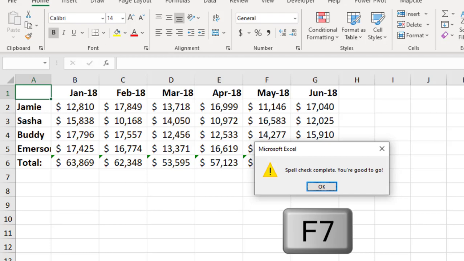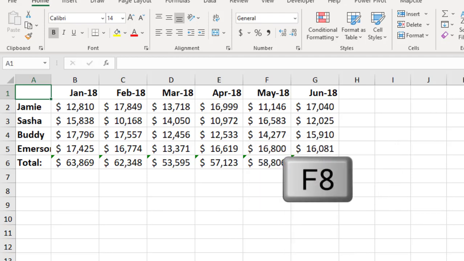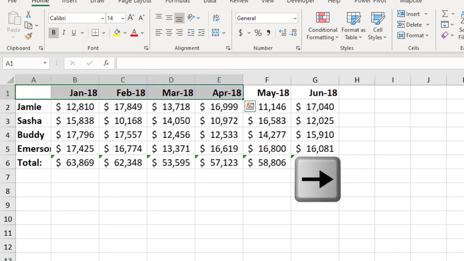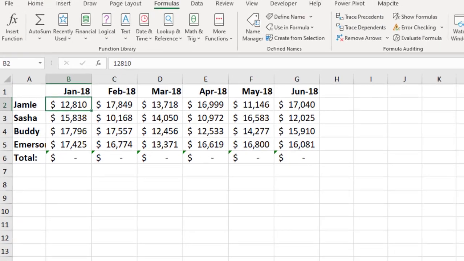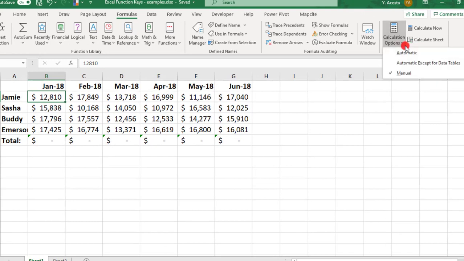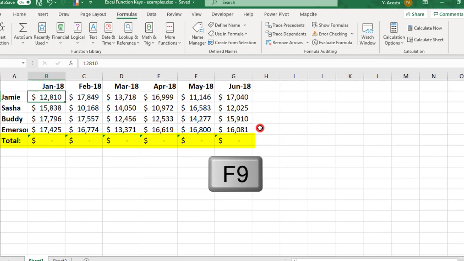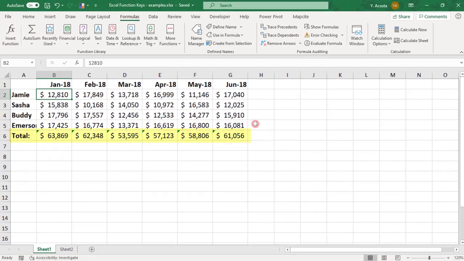F7 will launch your spell check. F8 will activate extend mode, and what this means is that you can now use your arrows to select surrounding cells, extending your selected range of cells. If the formulas in your workbook are set to manual calculation, you can press F9 to force any calculations.